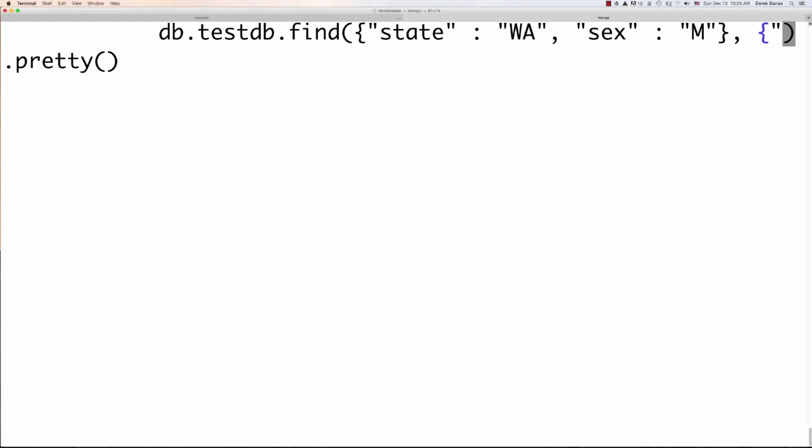So that additional information is that I only want the name to be returned, and in that situation I'd put a colon and 1. If I would have put a colon and 0, it would specifically say I didn't want something. And date of birth, I also want that to be returned. Everything else can be exactly the same. Well, make sure you put a curly bracket in here, however, to close off that additional information.